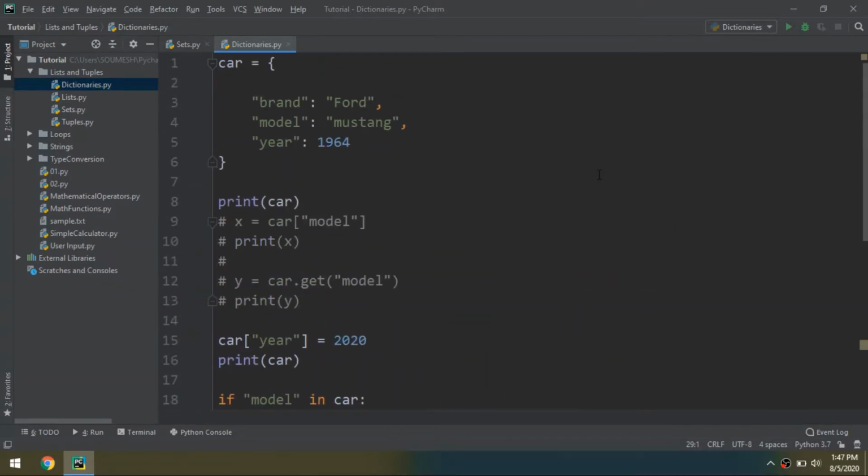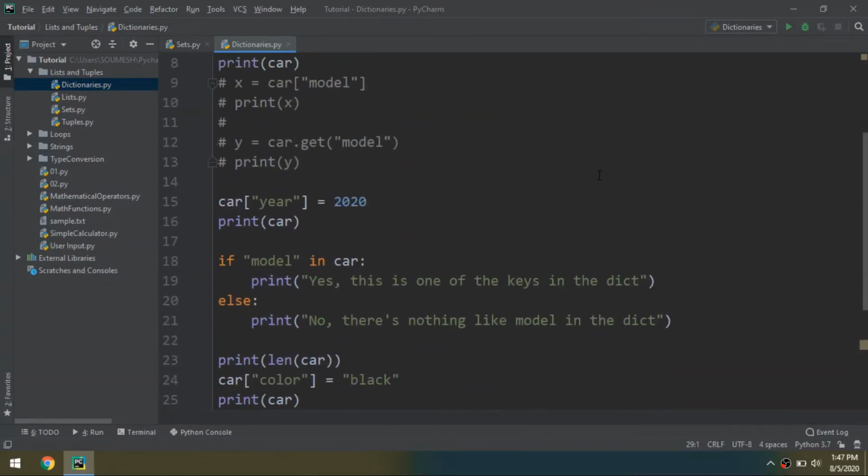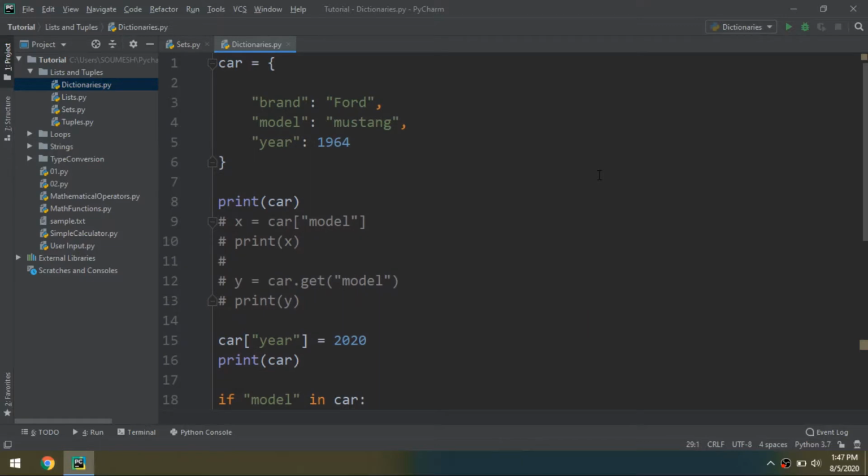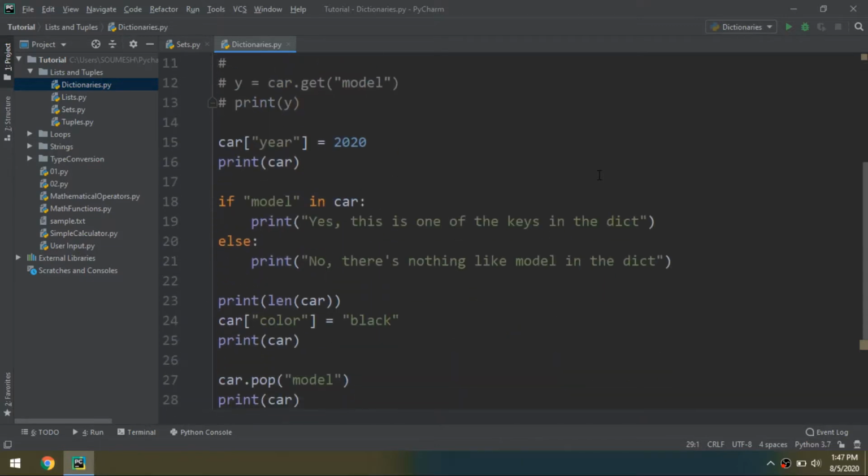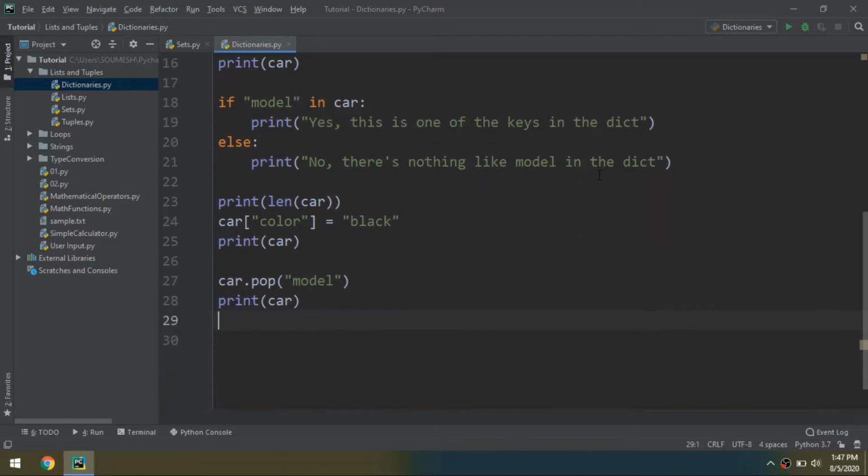So this was a short video on how to write a dictionary in Python. This was all about Python collections, of which there are four types: list, tuple, set, and dictionary.